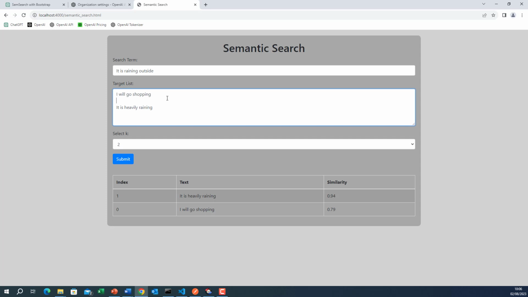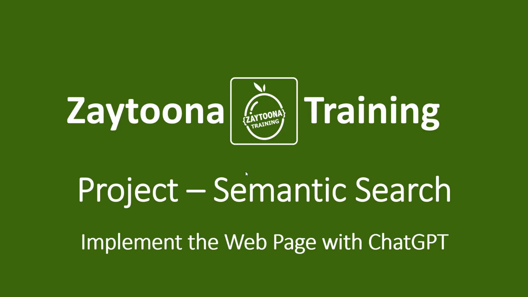So I will stop it here. Of course, you can make it better, improve it, and test it more. But this is in general how you use ChatGPT in programming, in this case, to generate a web page. That's all about this lesson and about this project, and we can talk later.